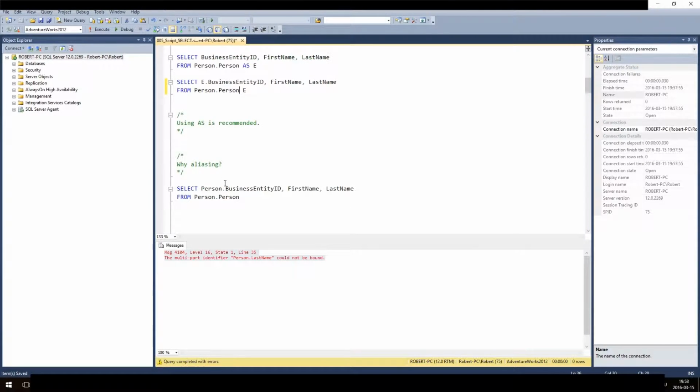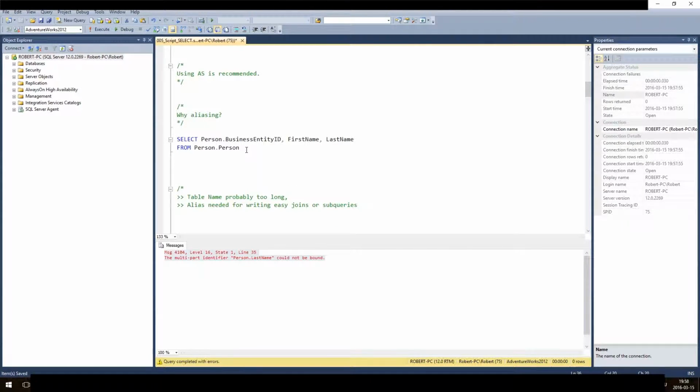So now you're asking why aliasing, right? A table name is probably too long if you want to refer to the columns in themselves, because here you see we have no alias, and if we want to explicitly say we want business entity ID from that table, of course in this case we have only one, but imagine we had more, then we would have to say person dot business entity ID. So this would be this, and then we have to come up with the column name.